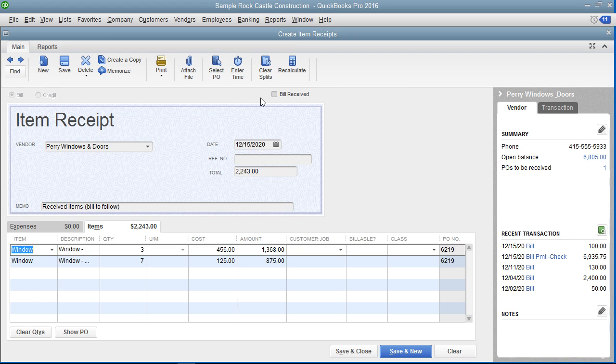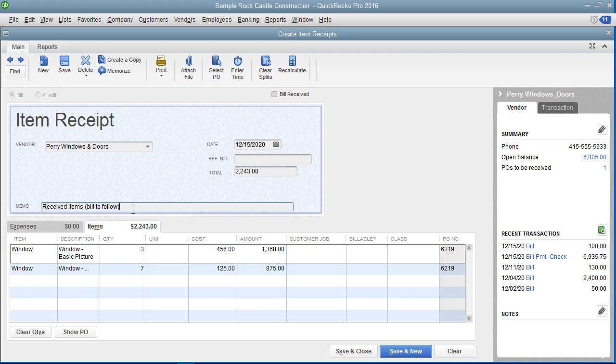To assist you in finding this particular item receipt in the future, as well as helping to distinguish this item receipt from any others you may have entered, type an item receipt code or other distinguishing information into the memo field. This will help you to match the bill to the item receipt later on when the bill finally arrives.